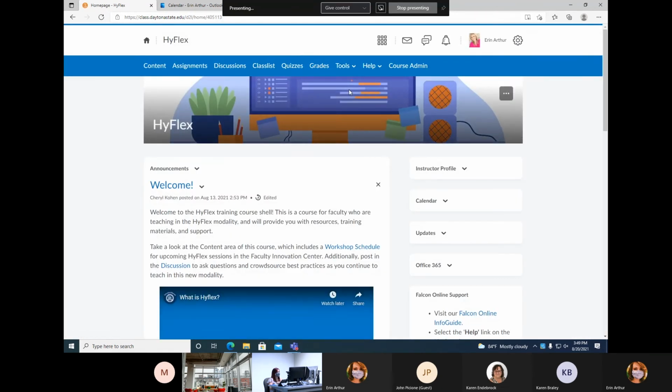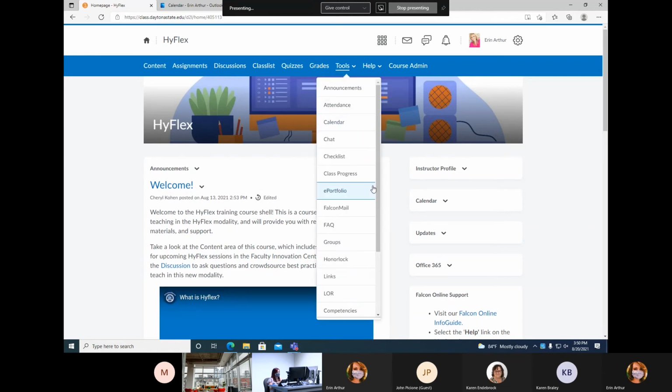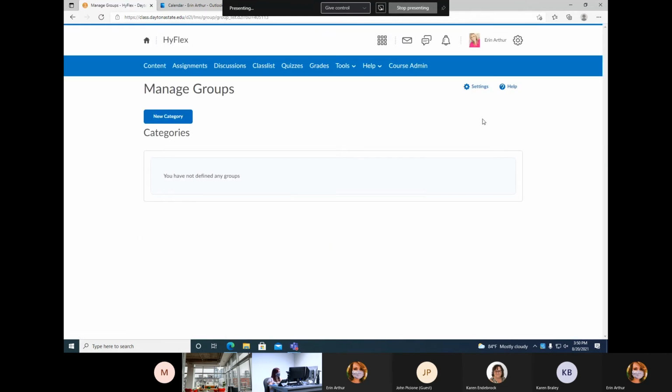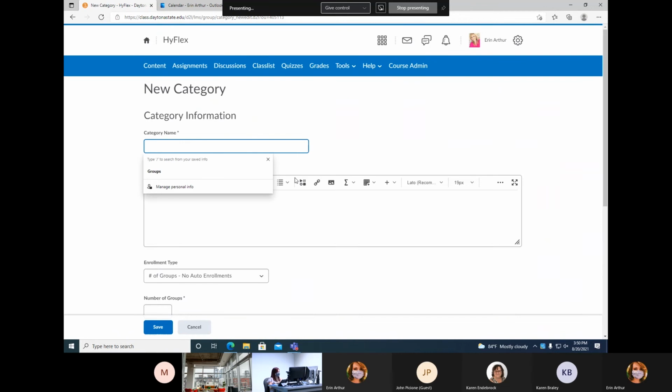So if we go into Falcon Online and into our course shell for the class, and hit tools up here in the navigation bar, it's going to give us a drop down. And then there is this option here for groups. If we select that, this is what it's going to look like if you have no groups already. If you do have groups, they'll show and you can still make new ones. But let's say new category, this big blue button. I'm going to select that. Then it's going to ask you for a name.